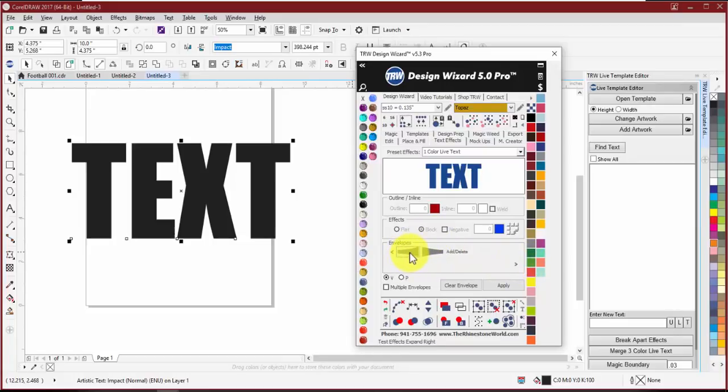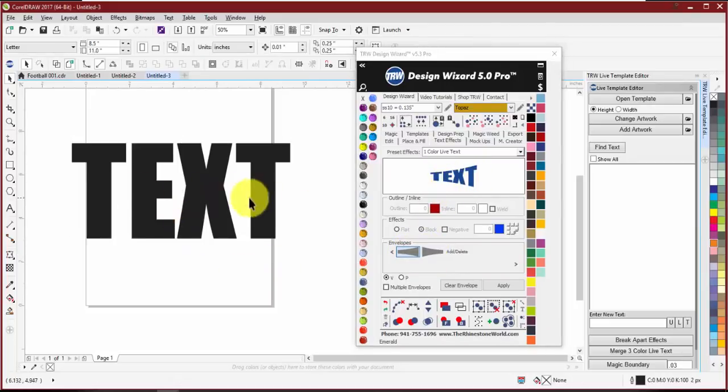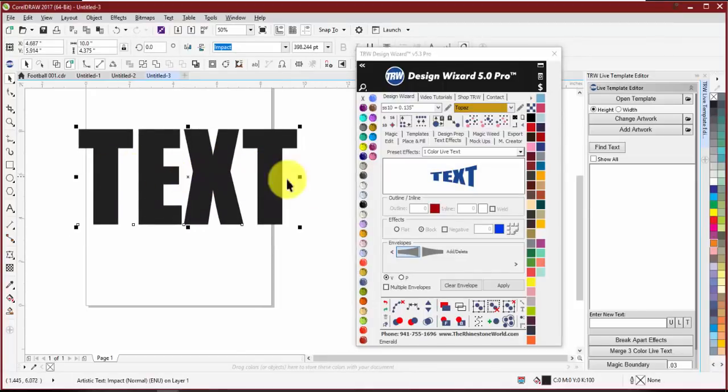And also, if you select an effect and you actually want your design as just straight text like we have here, you can see how this one actually has a shape to the envelope. If you just click on one of these arrows, you'll notice how it reverts back to normal. So that's how you'll get it back to that normal text, or just without an envelope.